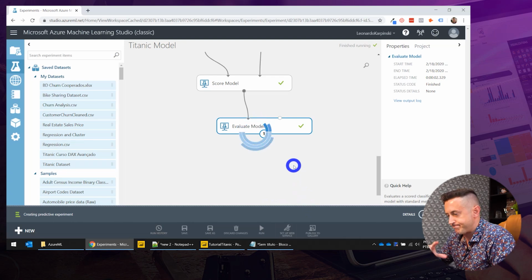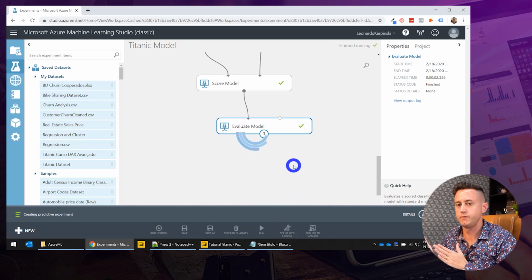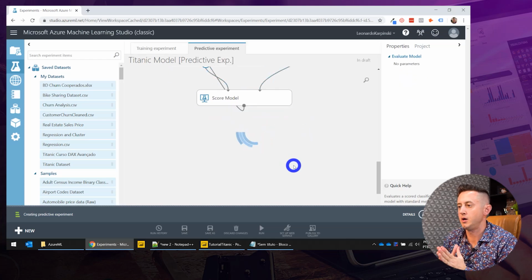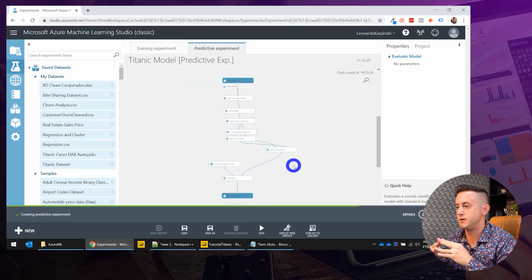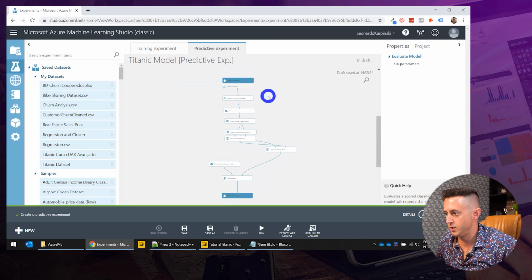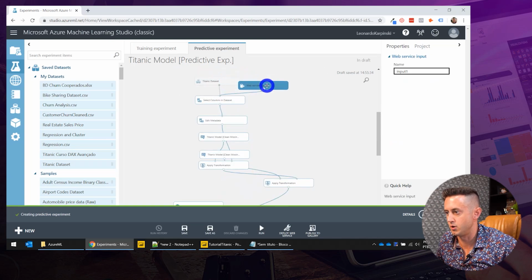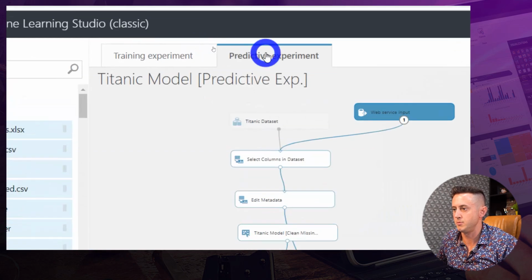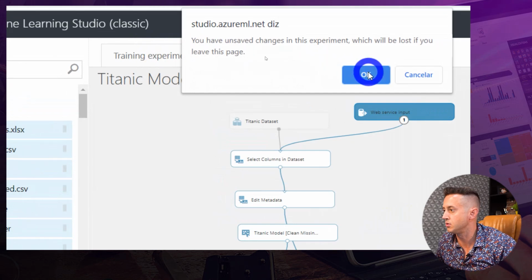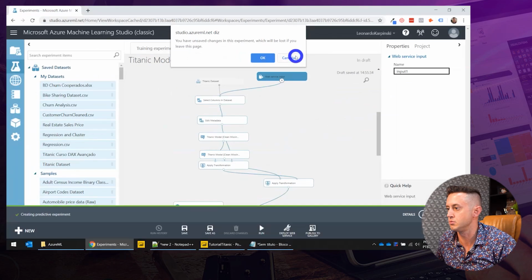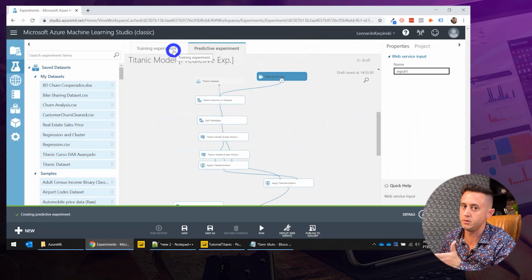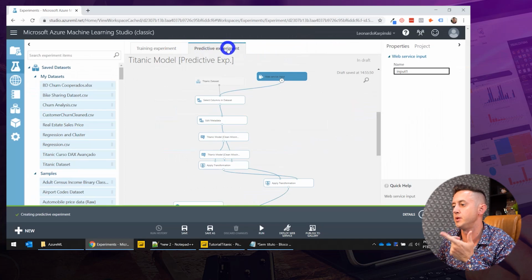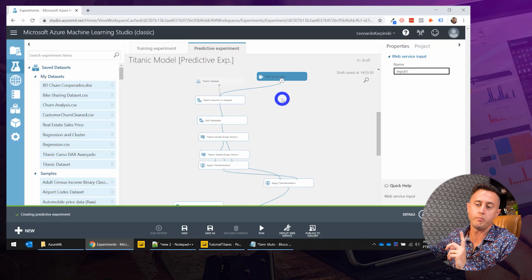Now it's going to translate this model into a predictive model, and then later I can deploy the web service. I just want to show you something. Now it created another tab here. The training experiment is what we made until now, and the predictive experiment is how you want to show the deployed model to the web.